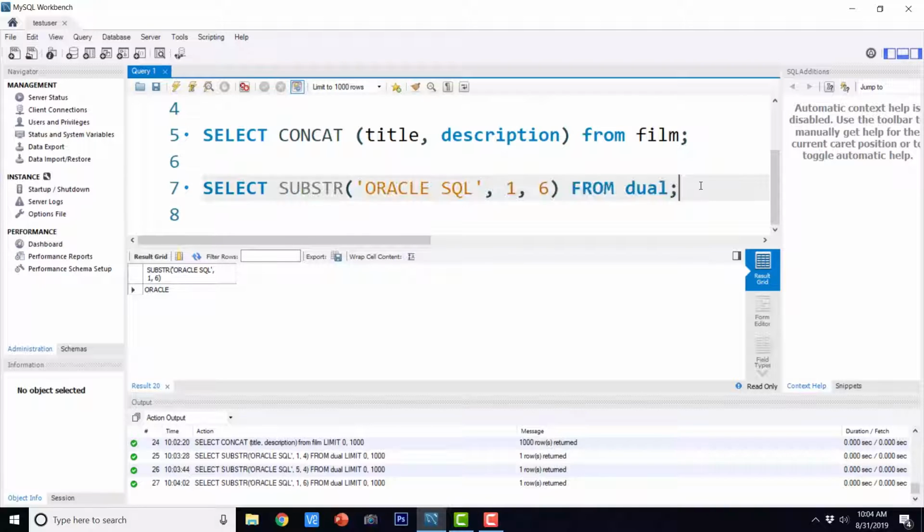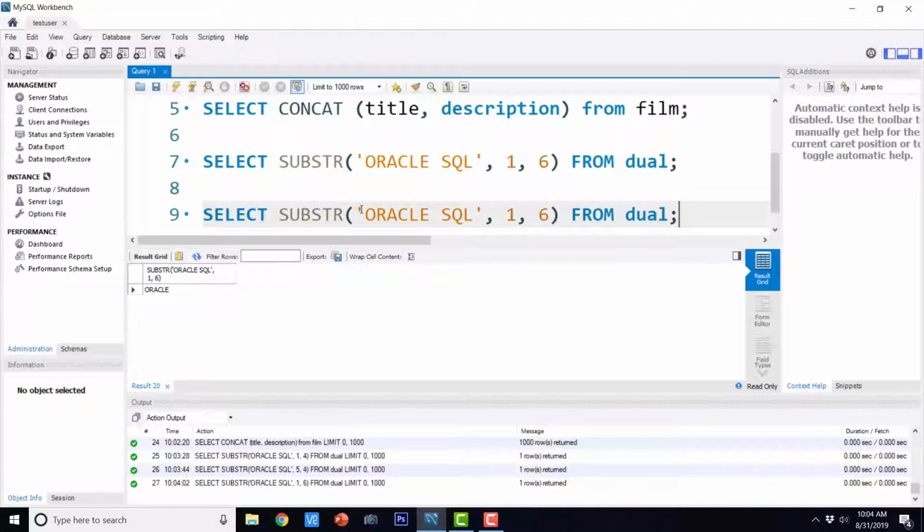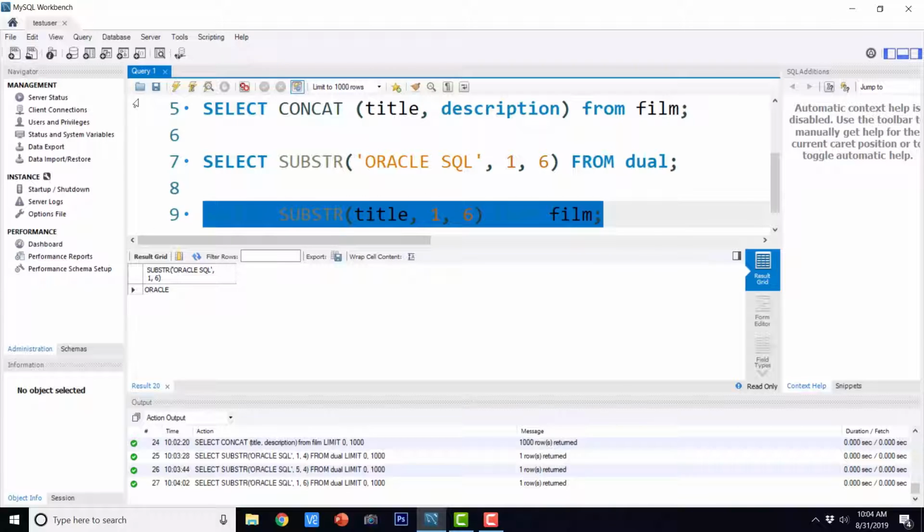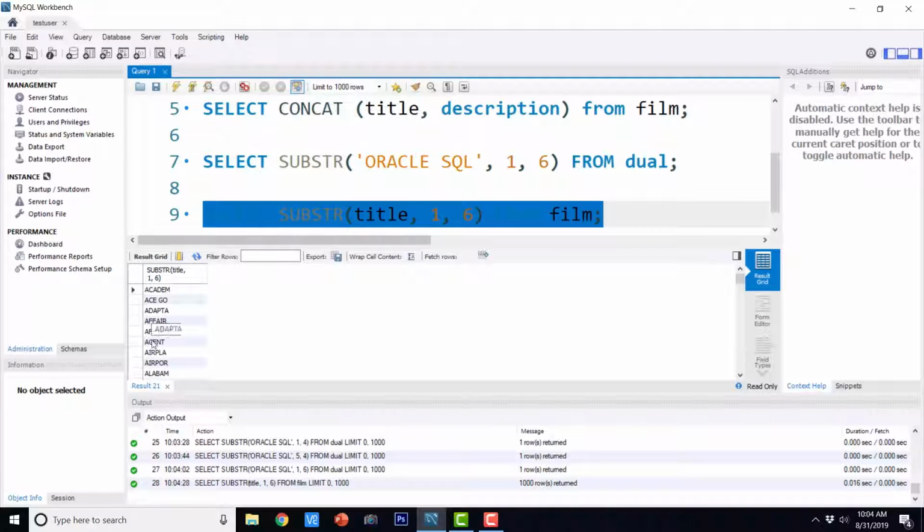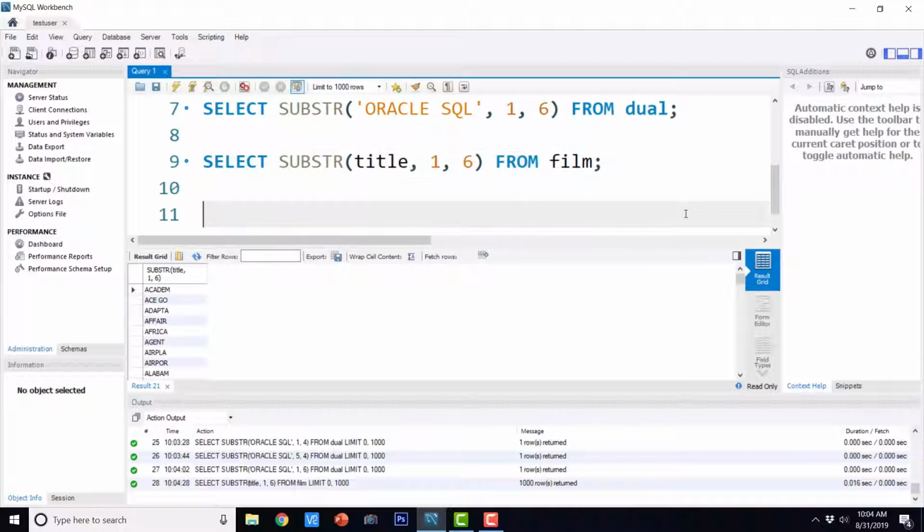I will show you another demonstration of the same. I can just say title from film, and this will be very interesting because we are directly working on a character column in a database table. So this is the output. I'm going to execute this.